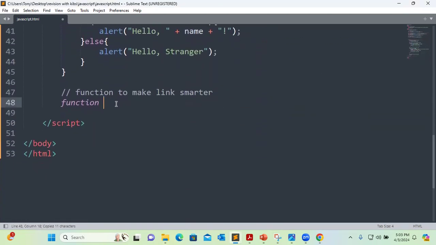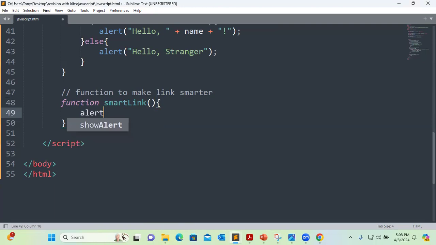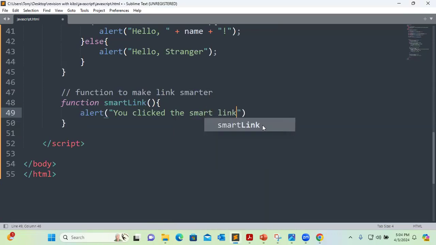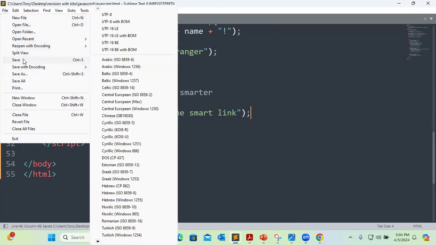So if you come down here, you paste it, and then you open like that. Okay, sorry. You paste it, you open like that, and then we just create an alert. So on this alert, you can just say, you clicked the smart link.